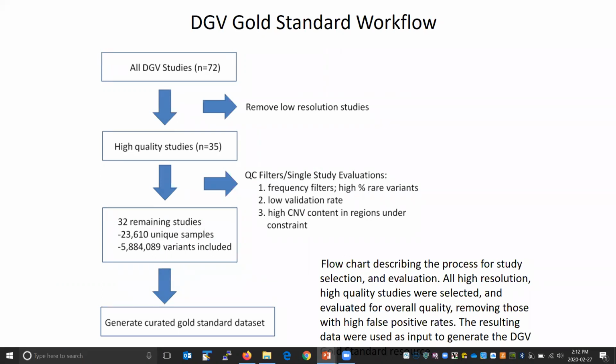We also looked at studies where there were a disproportionately large number of singleton calls that were found only in a single sample, even when a large number of individuals were tested. And we also looked at studies that had a high number of variants identified in regions that should be under constraint. After going through this process, it left us with 32 different studies with variants that were called in approximately 23,000 unique samples.